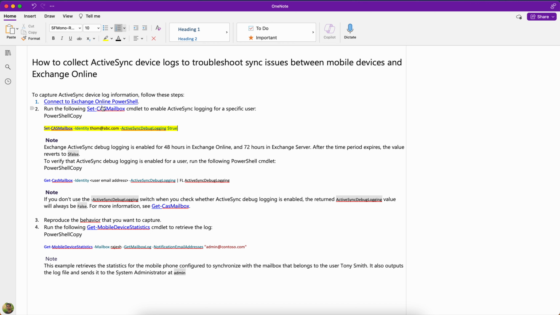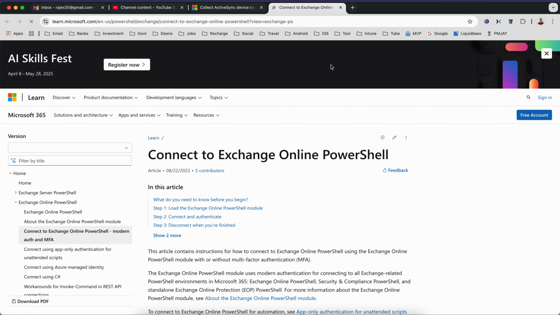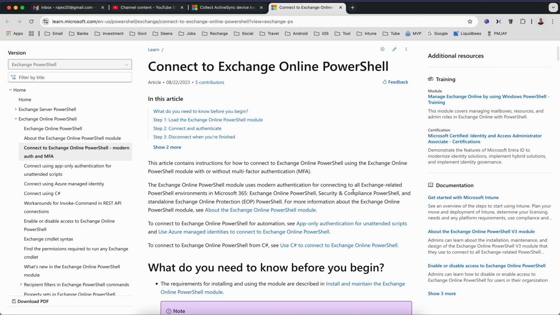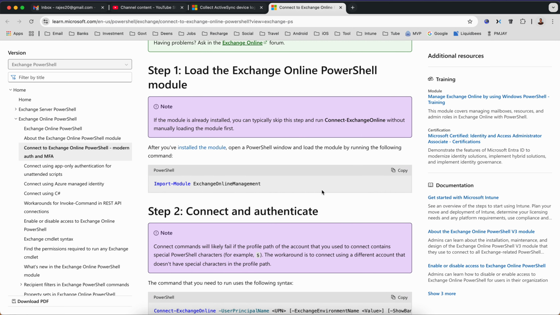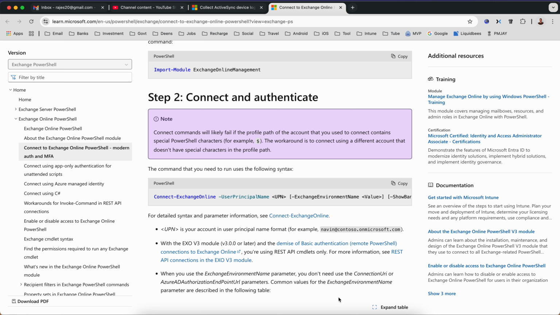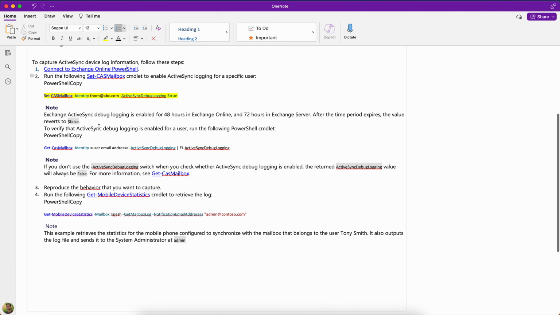So this is the command you can run in PowerShell. And first you have to connect to Exchange Online PowerShell. If you click on this link, it will also show you the steps on how you can load Exchange Online, connect and authenticate. You can get help from there as well. This ActiveSync logging is enabled for 48 hours in Exchange Online and 72 hours in Exchange Server. After the time period expires, the value reverts to false, because we are setting it to true.